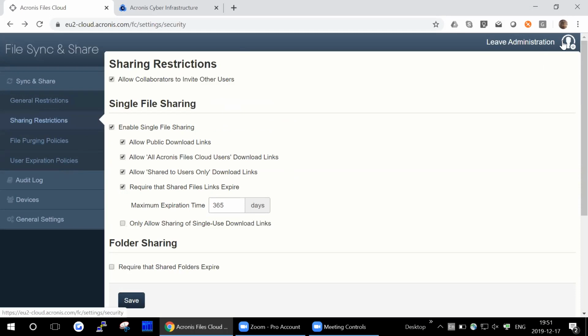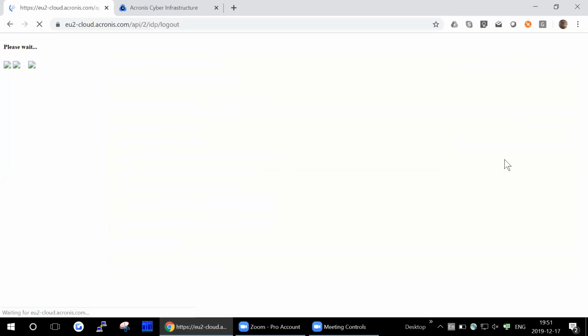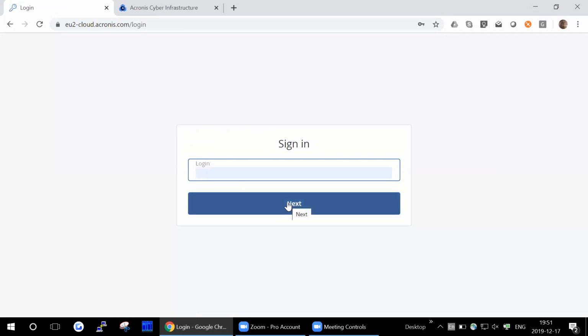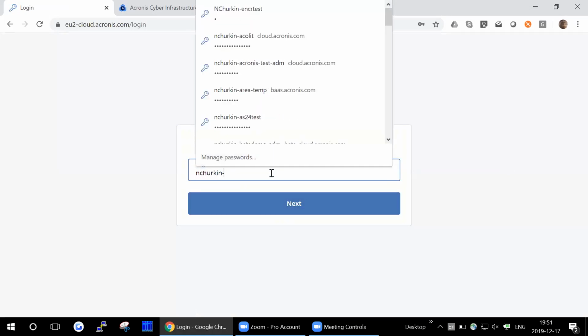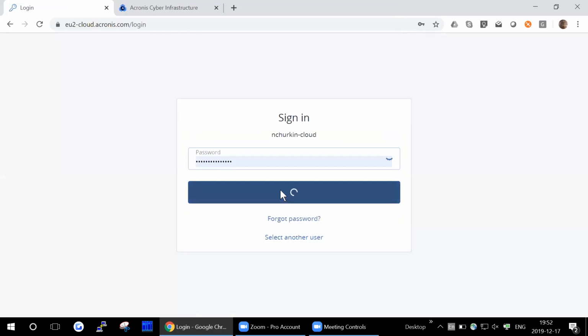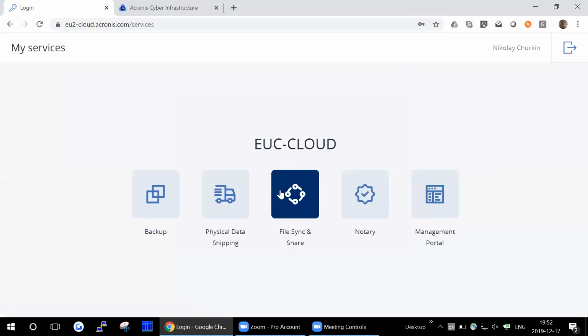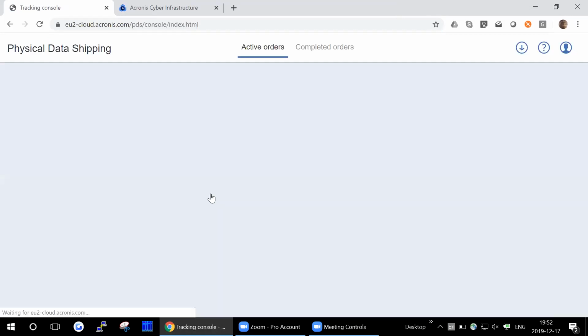So what else? We have physical data shipping, which is a quite simple interface of tracking orders. I'm not sure I have sent anything to Acronis, but essentially when you do backup, you can specify that the first backup is going to be created on a physical medium, such as a hard drive, a USB drive, USB stick, something, and then you physically ship it to the data center of Acronis, and you track orders here.